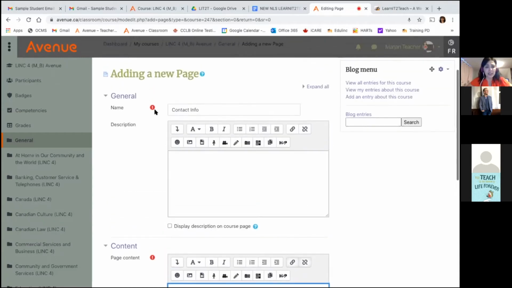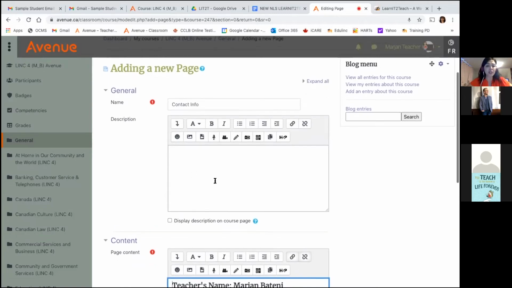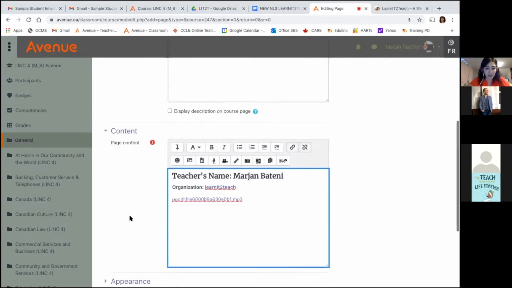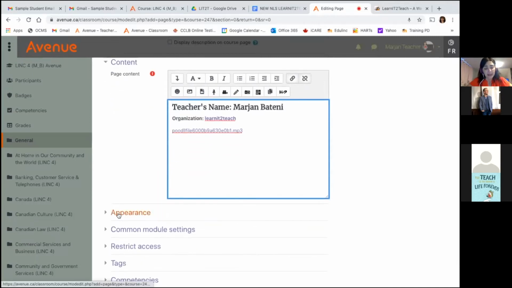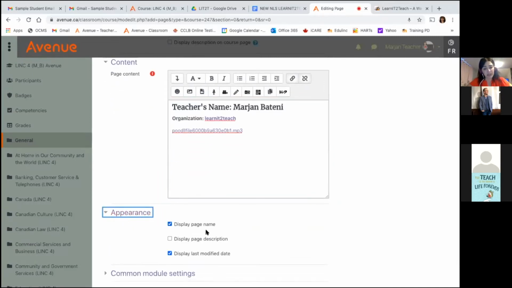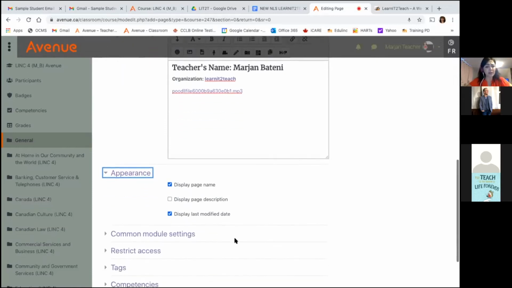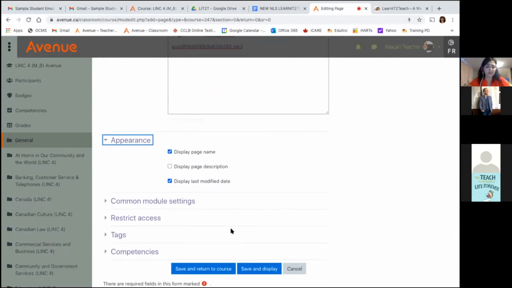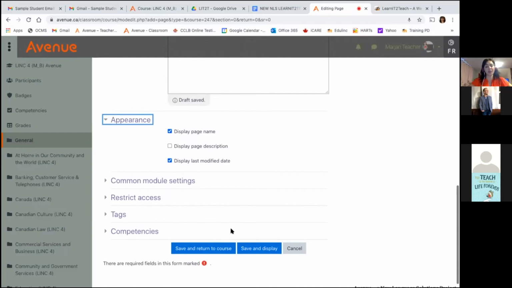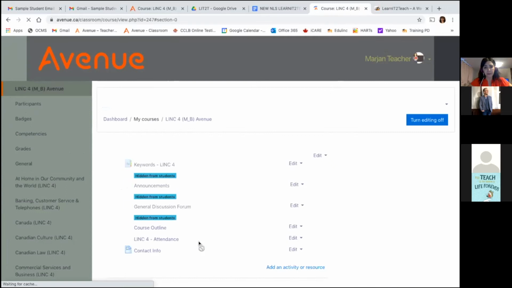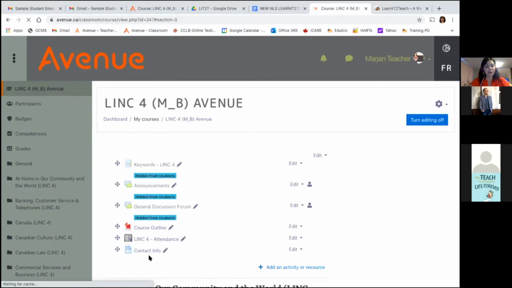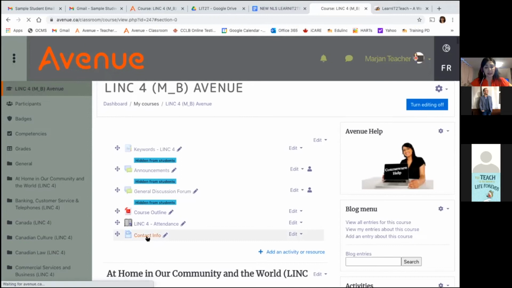So the description you see doesn't have the red thing next to it. It's not mandatory. It's not the content of the page. It's just a description of the page. The page content is in the second one, where I put my stuff. And then for appearance, display the page name. I don't want the page description to show. It's up to you. You can try a couple of different things and see which one is better for you. But you don't need to go through all of the options. It's not that complicated. Let's save and return to course. And you see my contact info page is here. So let's click on that and see if it works.